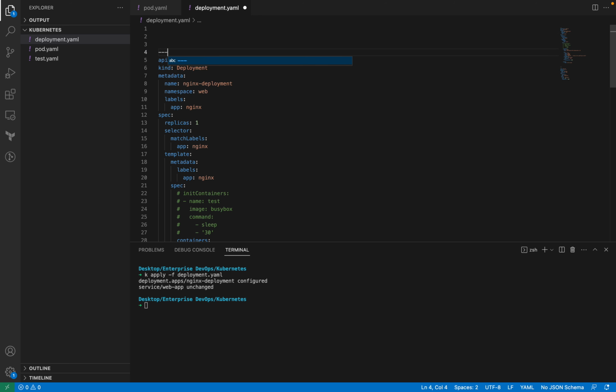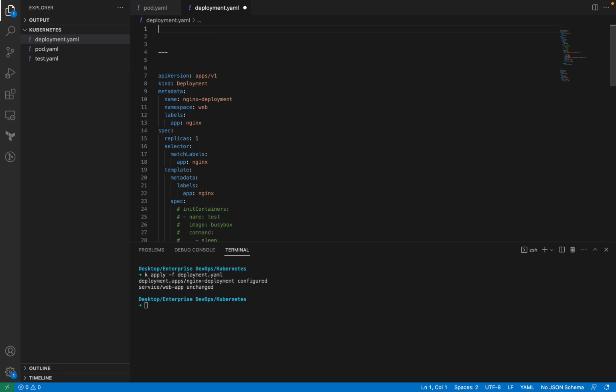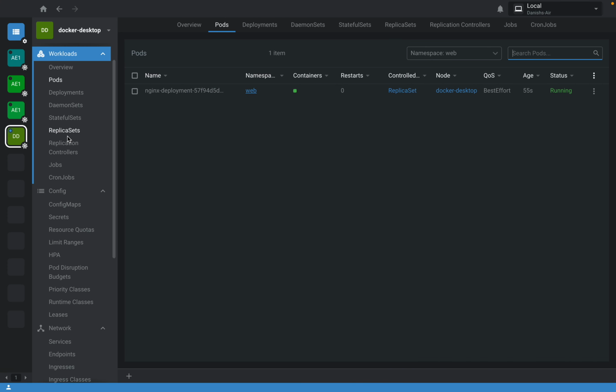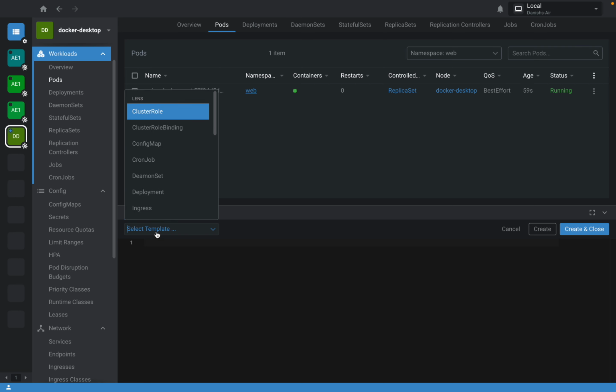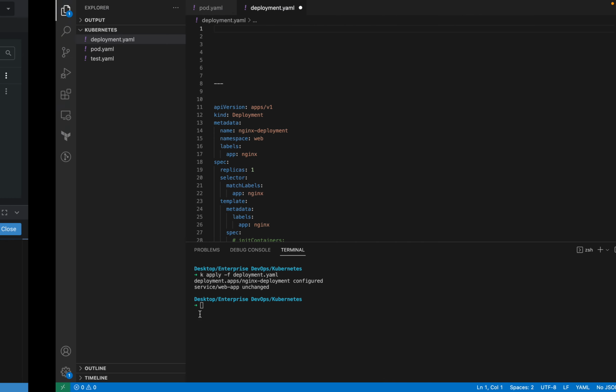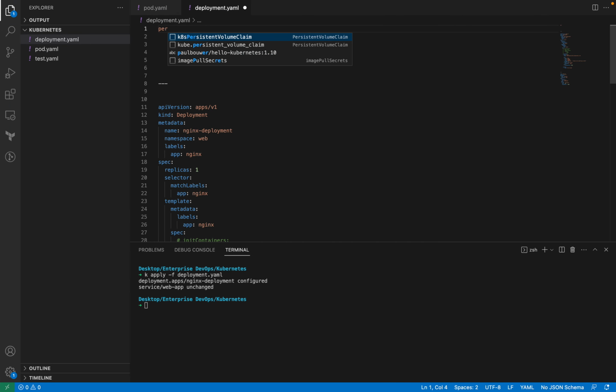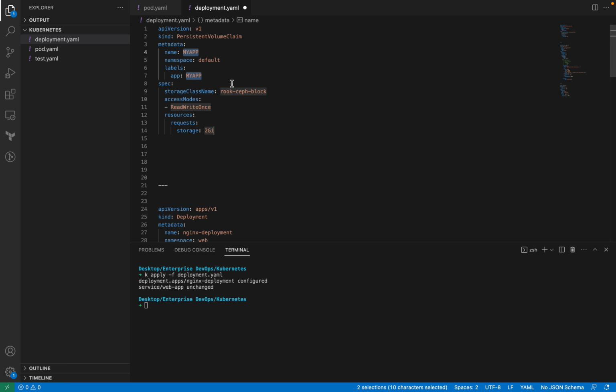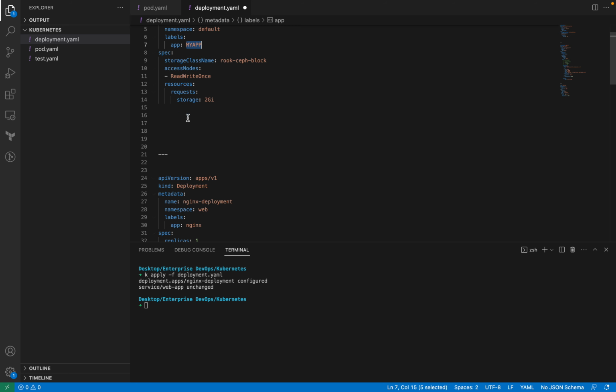You can have multiple files also. I'm just doing multiple here, but you can create multiple files as well. I have autocomplete, or I can use this code, to create a persistent volume claim. What's my volume name? The volume name is web data. Labels. Remember the labels, labels are very important. So you put the label here.